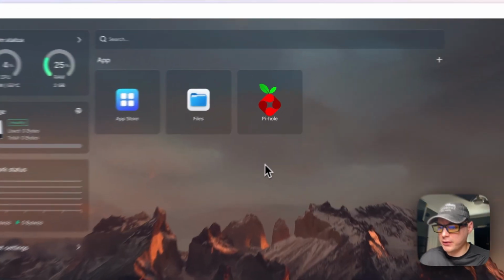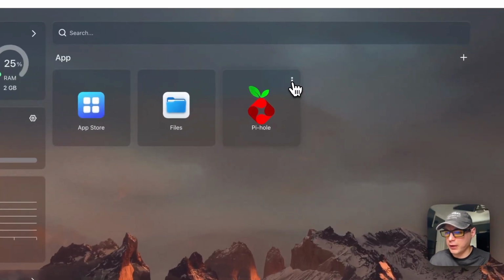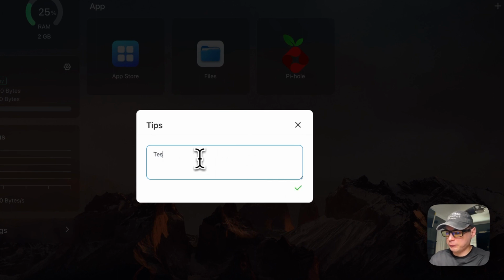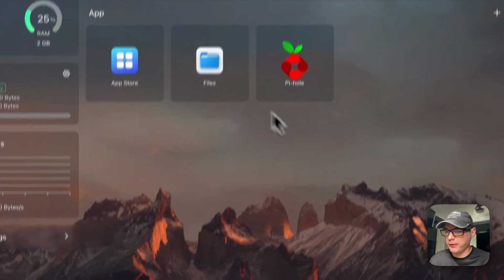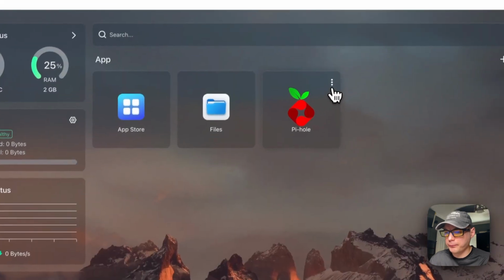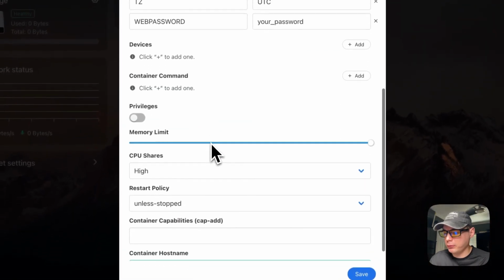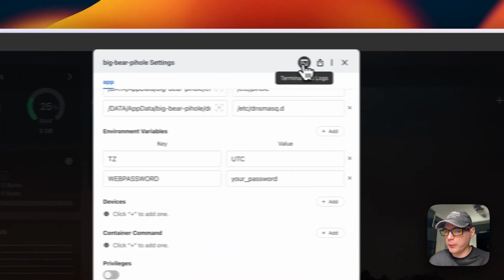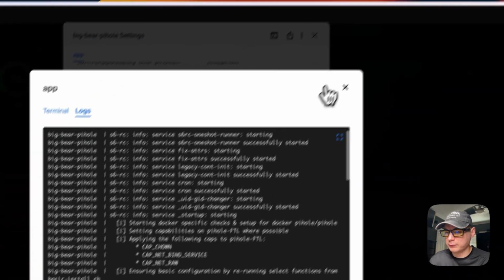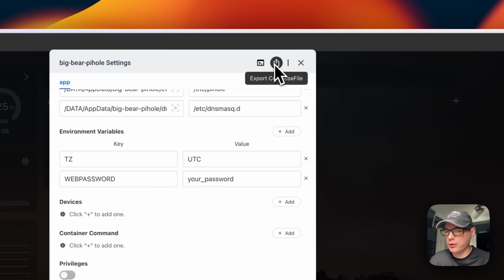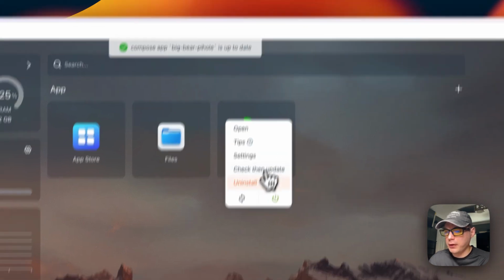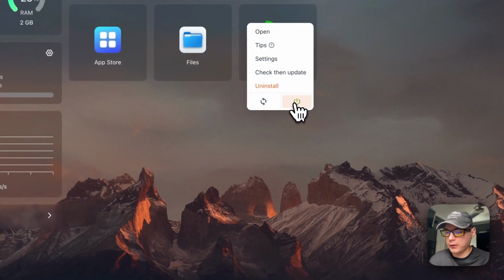So I'm gonna go over the container settings. So if you go to Pi-hole right here, you go to the vertical dots, you go to the web UI here, you can set some tips. It's kind of like a notepad, and you can just type in here, press the save button, it'll reload the container in the background and say Pi-hole is okay. And then you go back into tips, you can see it did save. You can go into settings right here, you can change some info, and then press the save button. You can also go up to terminal and logs, have a terminal straight in the container. You can also go see the logs, great for debugging. You can export the Docker Compose, and then I'm gonna exit out of here. So you can check for updates for the current tag it's on. You can uninstall, restart, and power off and on.